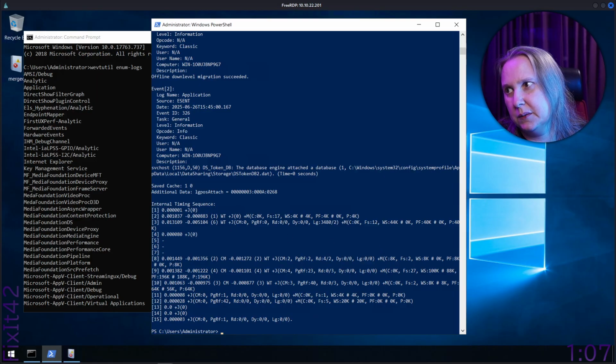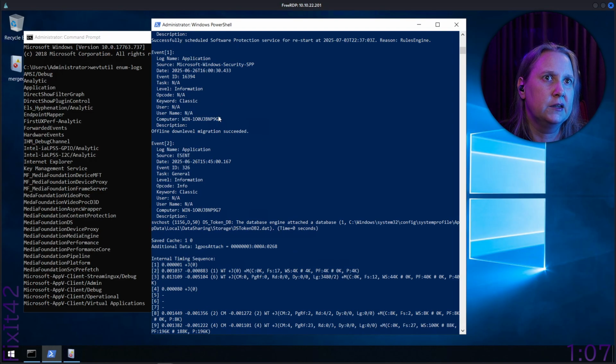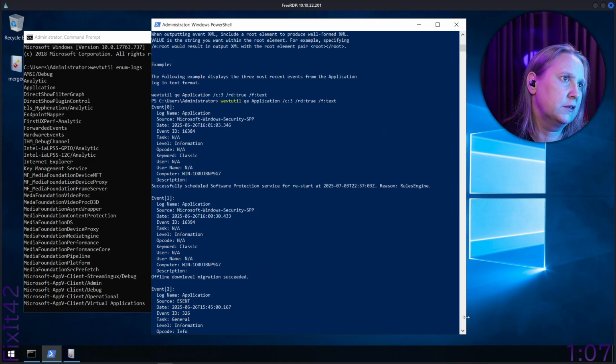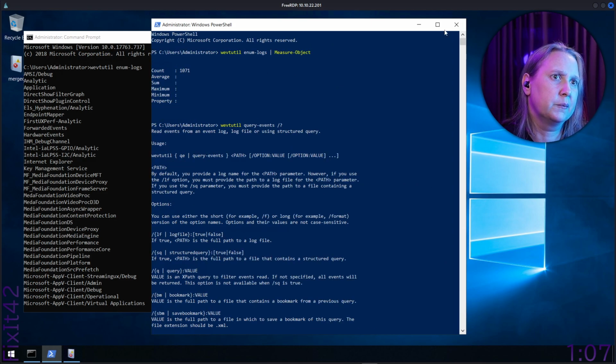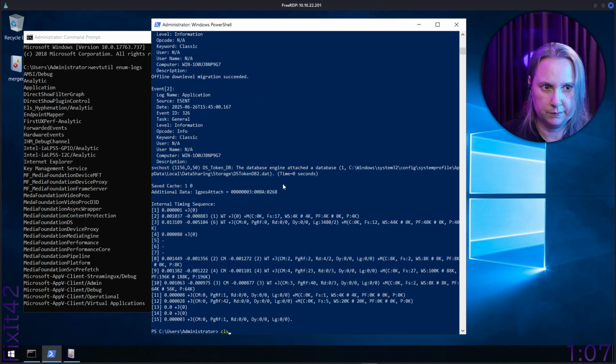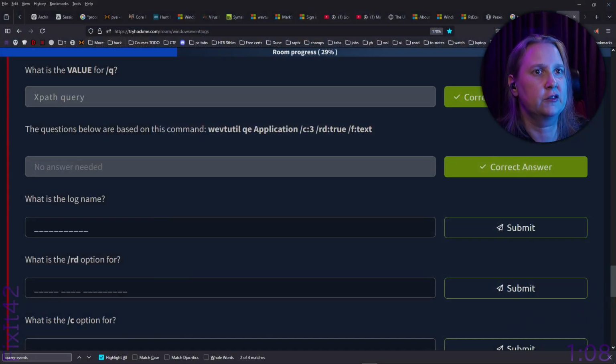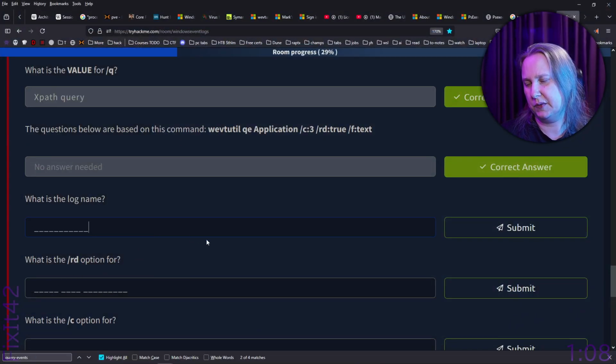So, what is the log name? Application. But let's scroll up to the top. I should have cleared before I ran it, so we know what's this command. So it keeps saying application, but it says it several times. So that's what I wanted to double check.